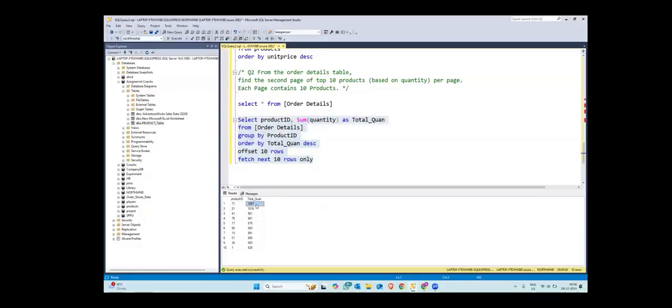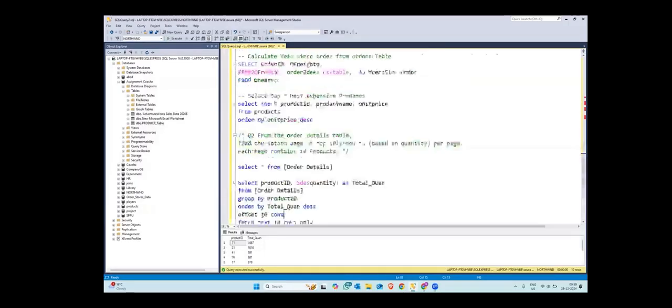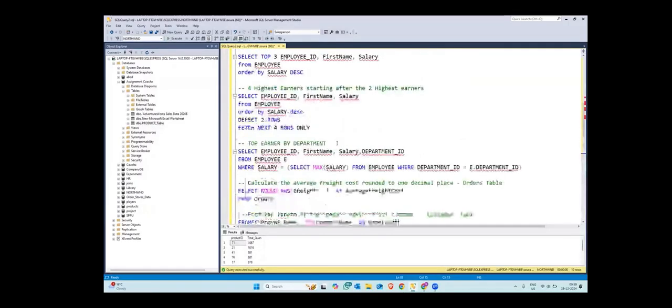So 71 is the topmost product with 1057 total quantity. Not actually the topmost. If it would be the topmost, then it would be on the first page. Then we are getting the 11th most. Yes, correct. So that is there. And one thing that I was missing earlier was this.